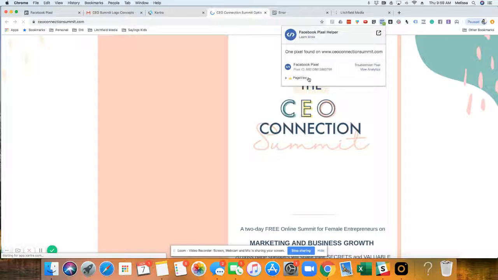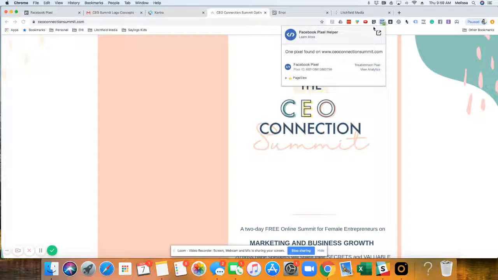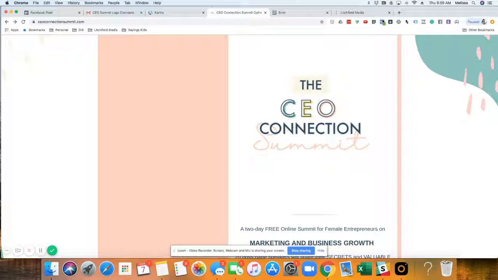Okay, so we have our pixel here, page view. And it's not green. So we'll have to double check that. But essentially that's what you want to see. You want to see that it's active and that it's green. That means that it's firing, it's tracking all the page views.